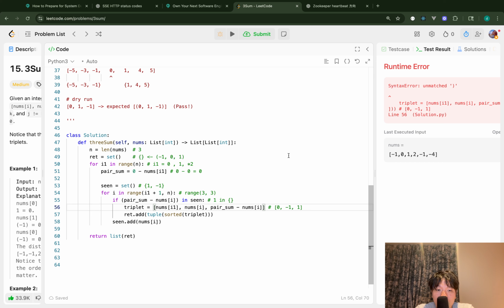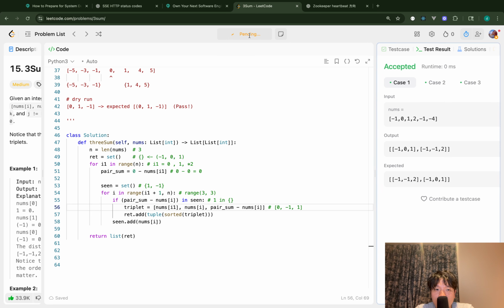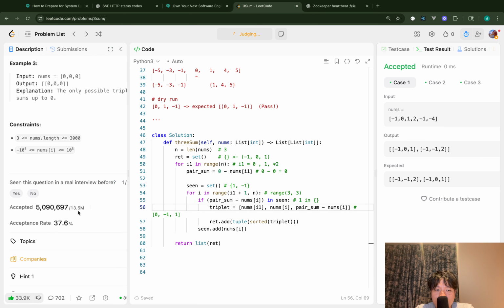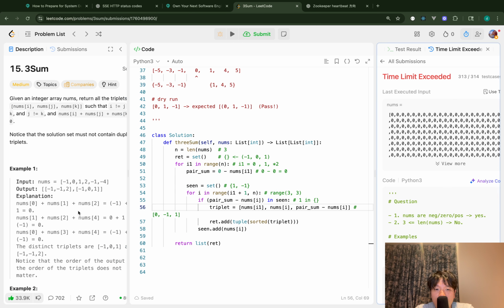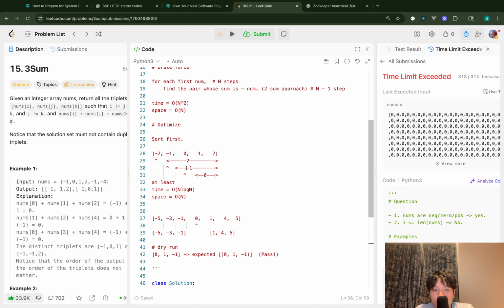Oh yeah, read this. Good. Oh, time limit exceeded. Okay, so I have to optimize this to maybe n squared again. Yeah, I will think.